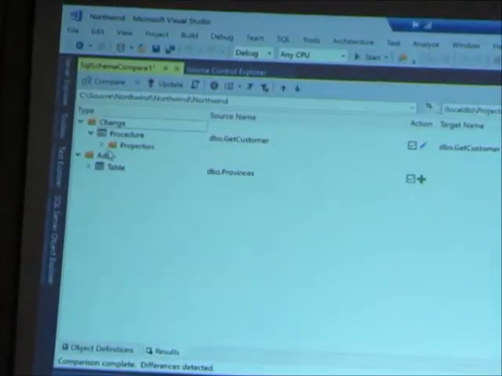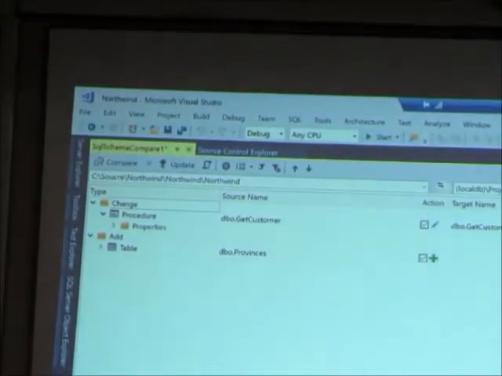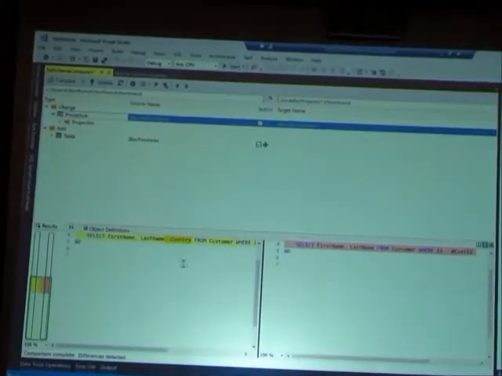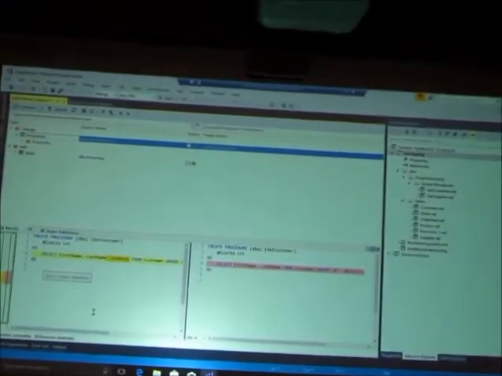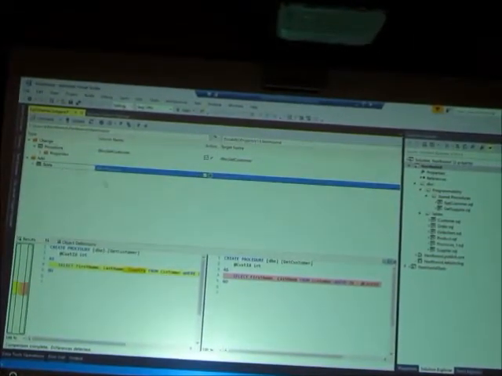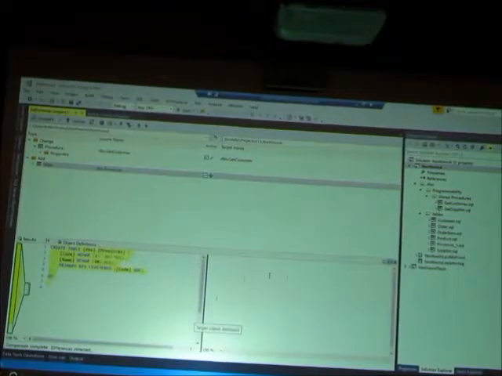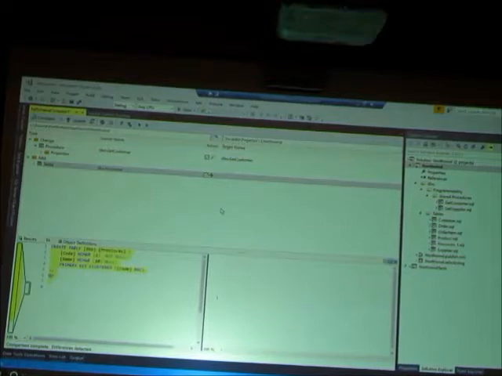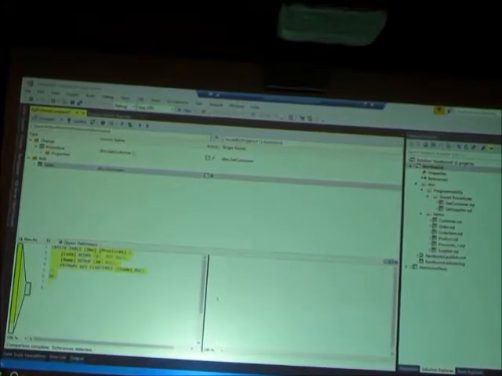So you can go in here and see the change. If I click on the stored procedure, it actually shows me the difference, a little diff between the two, which is kind of nice. The table doesn't exist, so it'll always give me a little plus sign or an X. If it's not in the source but it is in the target, you're going to get an X: should I be deleting this, or is there something wrong? It's just a good validation of what's going to happen.